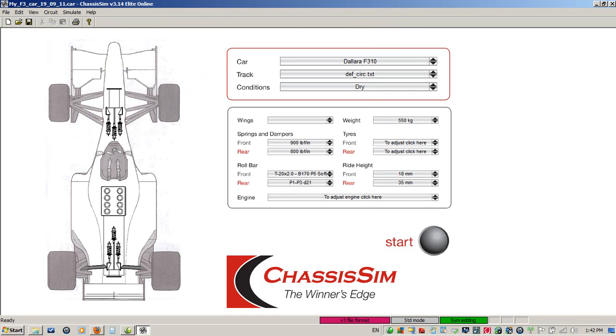What that does is, think of a ChassisSim car file like a Microsoft Word or an Excel document. We're saving our particular car model and setup within that particular car file. There's another tutorial on the ChassisSim YouTube channel and on the blog where we talk in particular about what a ChassisSim template is and how to use it, and I'd refer you to that.